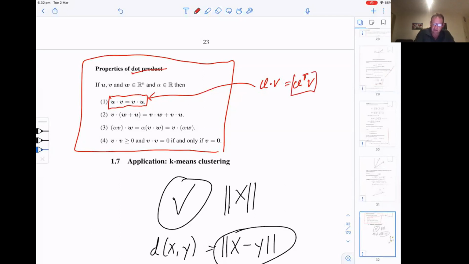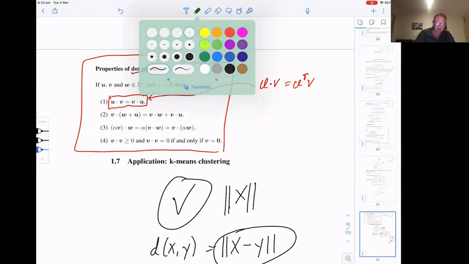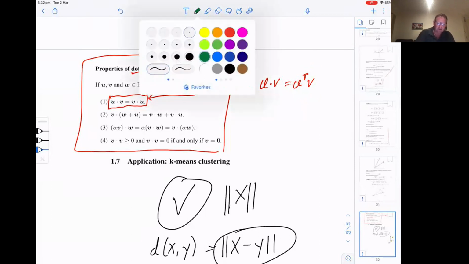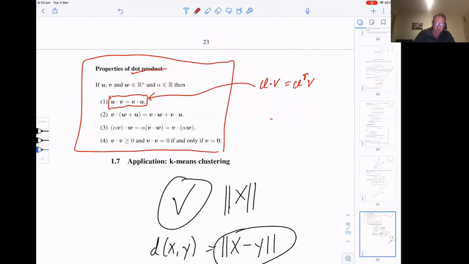What is the dimension of this thing I'm putting a box on, or what is the size of this? What kind of object is this? Is this a matrix, a vector, a scalar? It's a scalar, right? So a scalar, what's a scalar transposed? What's the number 17 transposed?